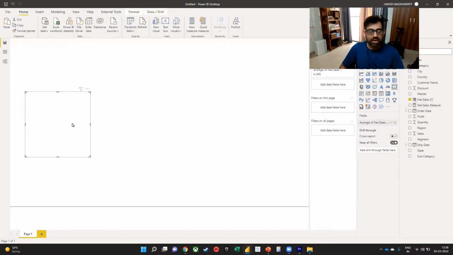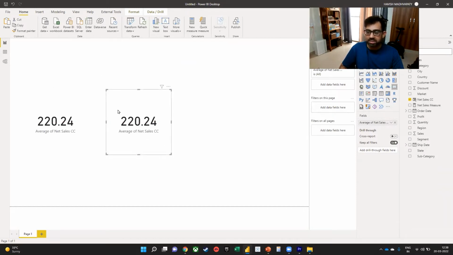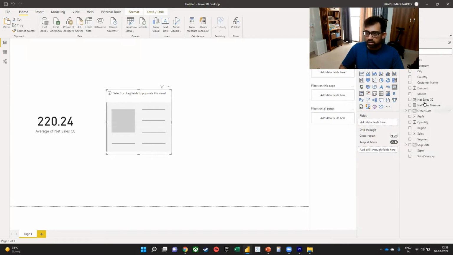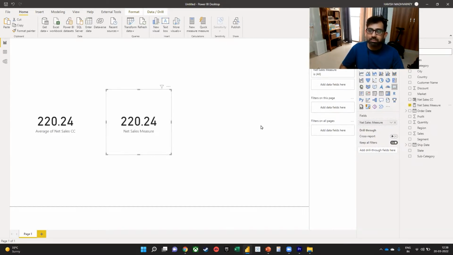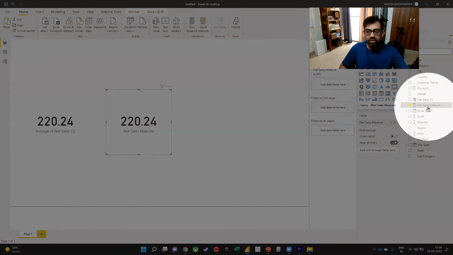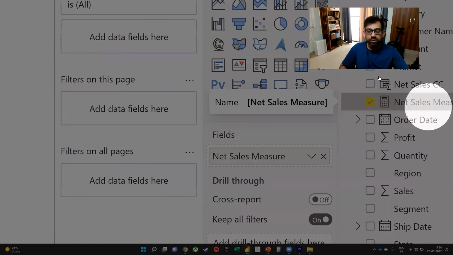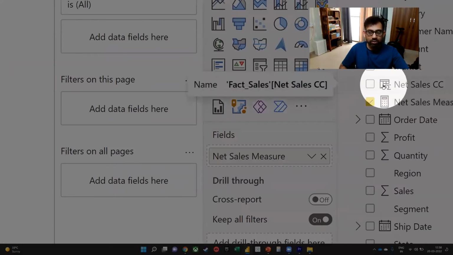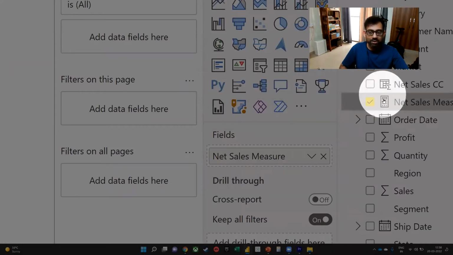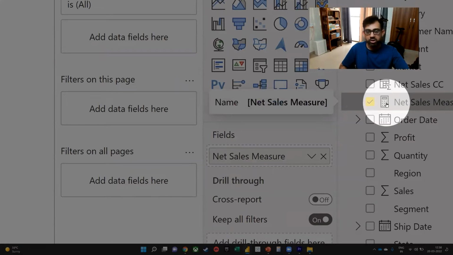So we'll copy and paste this. And I will replace my calculated column with the measure. And you notice we get the same result. And here, if you look at the icon, again, it's different. So we have this icon for the calculated column, and we have a calculator symbol for the measure that we have calculated.